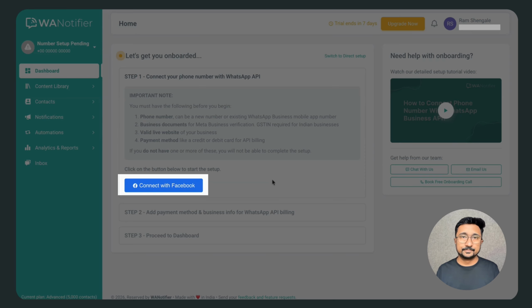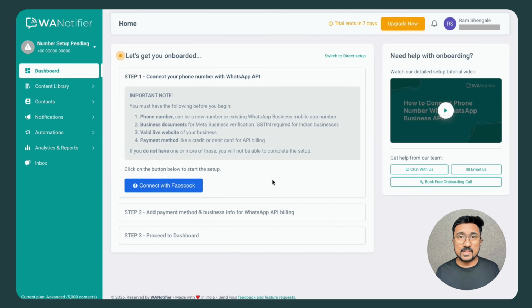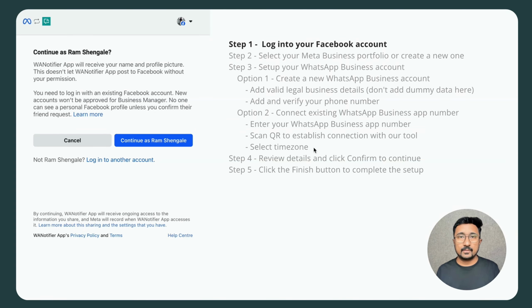with Facebook button. Kindly note that as WhatsApp is a product owned by Facebook, also known as Meta, to do the official setup with WhatsApp API, we go through the Facebook portal. Once you click on the button, this page will appear. If you are logged into your Facebook account, you will see your account here. If you are not logged in, you will see a login page.